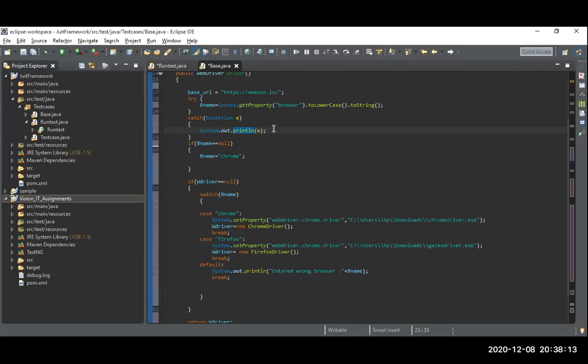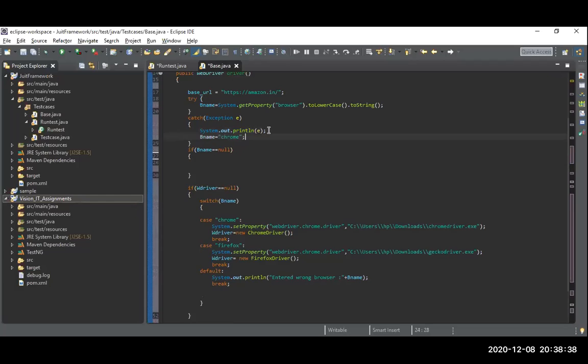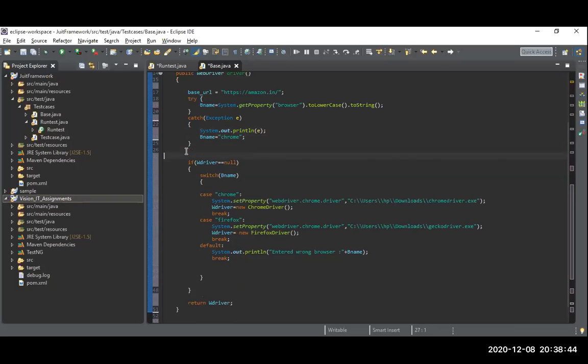And secondly, line number 25, what is the line number? I can't see really. By the way, the browser name equal to Chrome, why can't you put this line straight in the catch block? If you just copy this and paste it after System.out.println, there will not be any need for an if block. Right? And it's making more sense now.